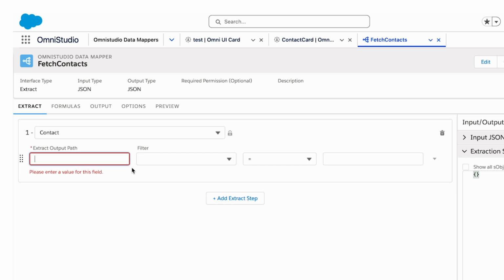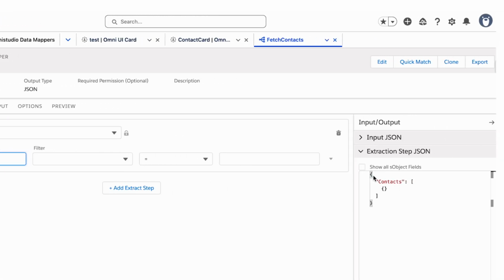Now, all of the data that will come has to be put into a JSON format. And here we have to define what the object in the JSON format would be called. We'll just say contacts again. As you can see on the right side, there's an object being created with a contacts array.